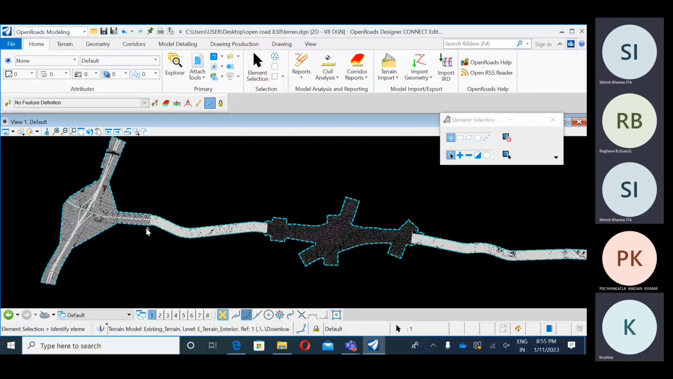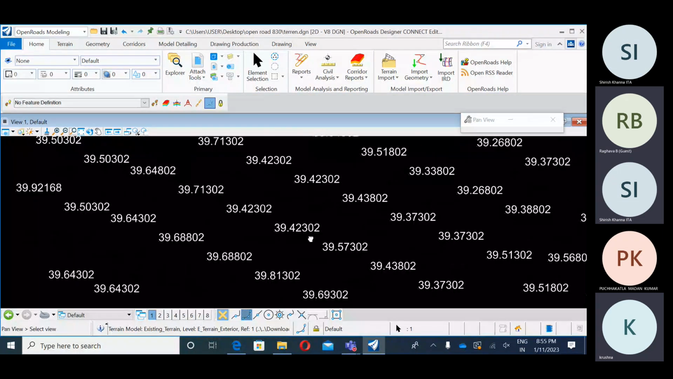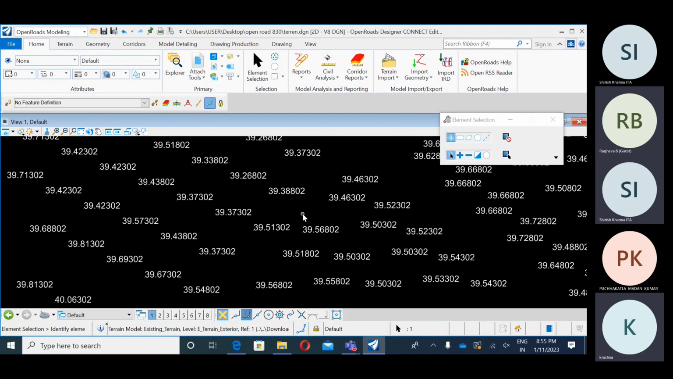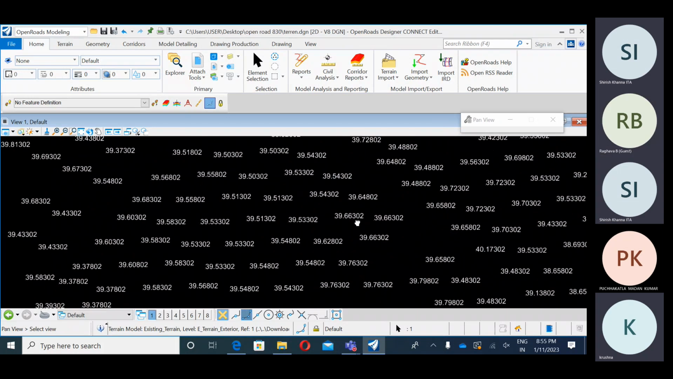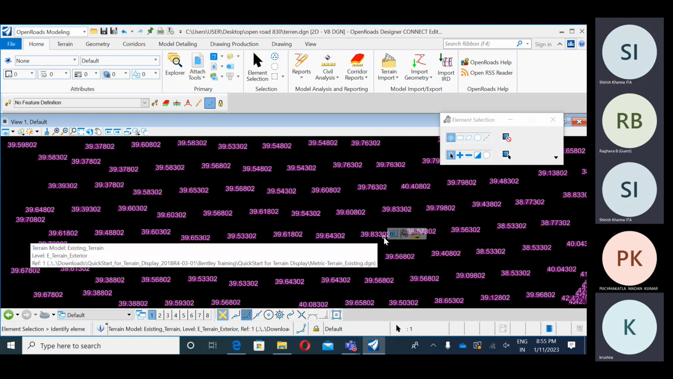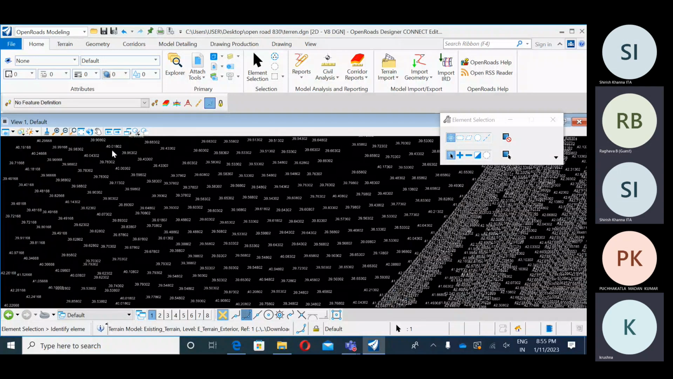Now, if you want to zoom in on some portion, here we have the window option. You want to zoom by the window area. I'm selecting this portion only. This portion shows you the points. The data is basically point data. Tell me, is it visible? Yes, sir. Visible. Okay.